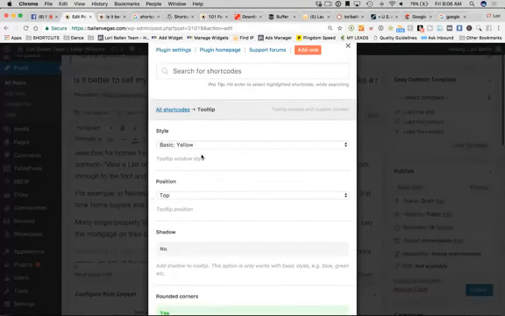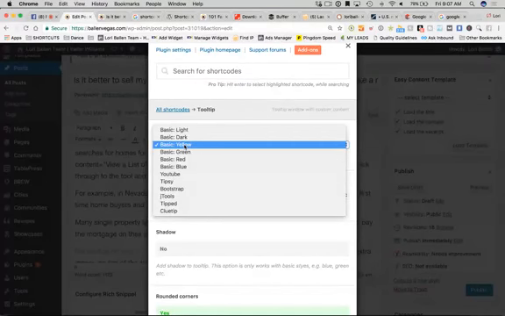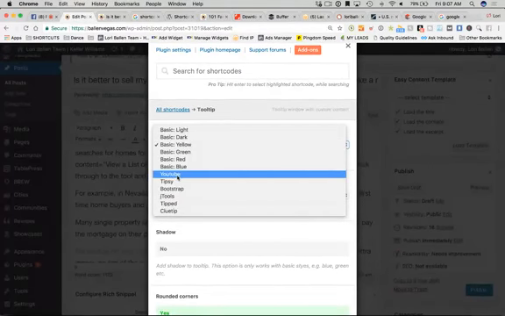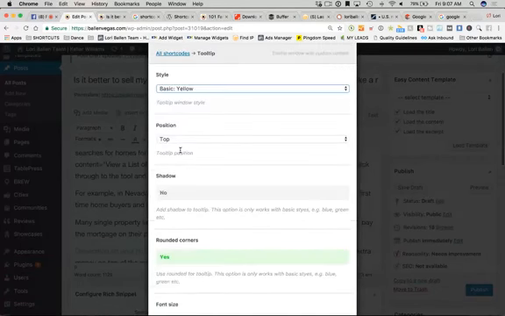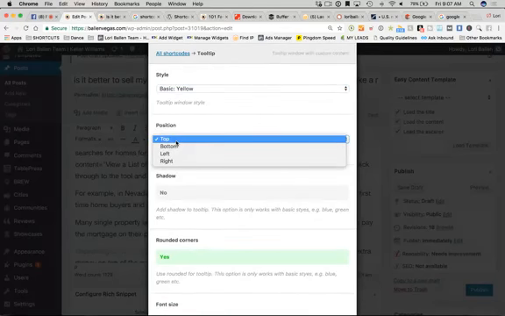Now, I can choose what color I want the tip to be or style. You can play with these: YouTube, Tipsy, Bootstrap, jTools Tip, Cluetip. They all do something different. Then you can choose where you want that to show up, on the top, on the bottom, or to the left or to the right.